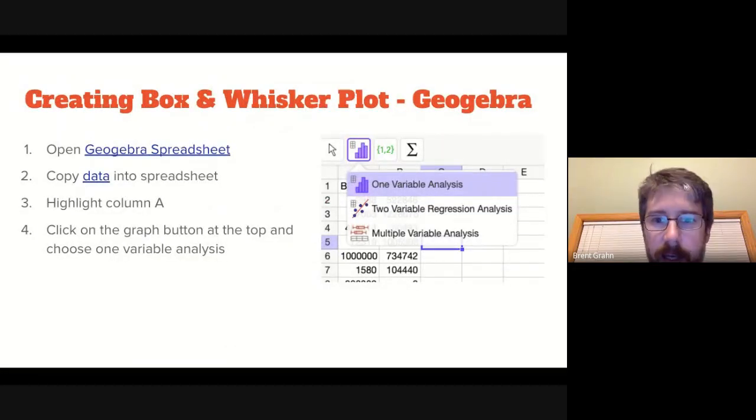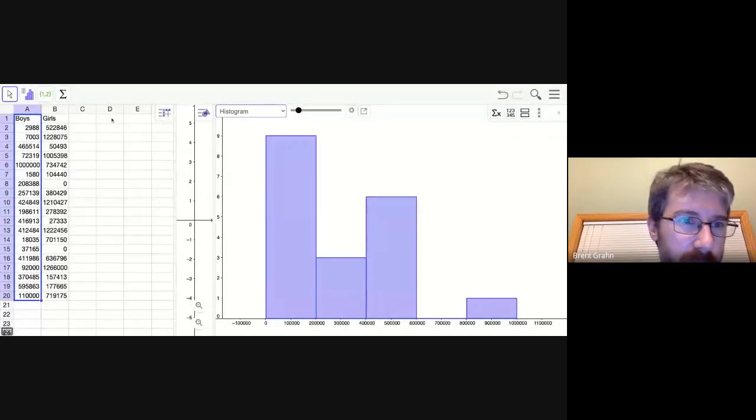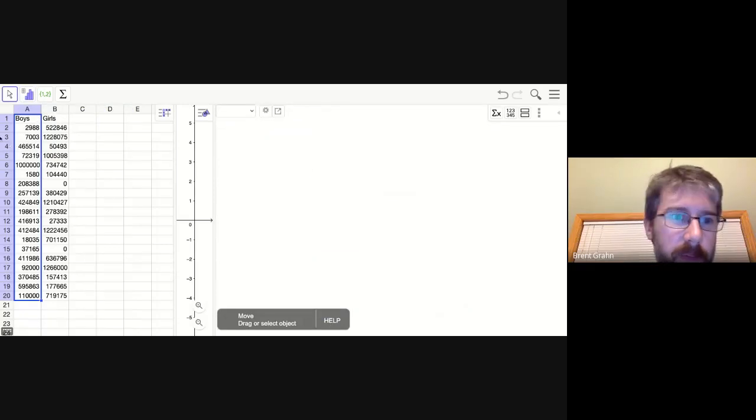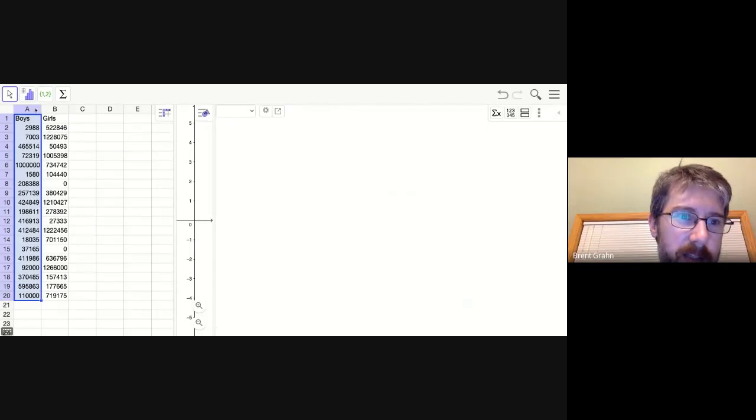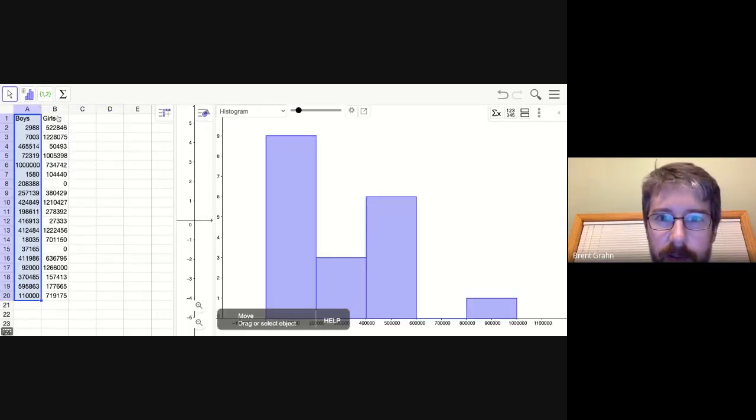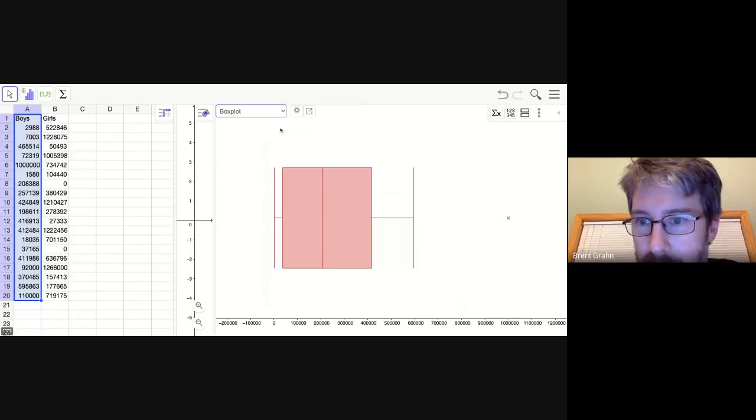All right, so making that, it's kind of the same thing. Let me flip over to my Geogebra tab. So if we highlight our data, we click, do one variable analysis. Oops, I didn't actually highlight it. The blue box looked like it was highlighted, but apparently it wasn't. I've been bamboozled. All right, so if it starts with a histogram, it's just as simple as switching it over to a box plot, right?